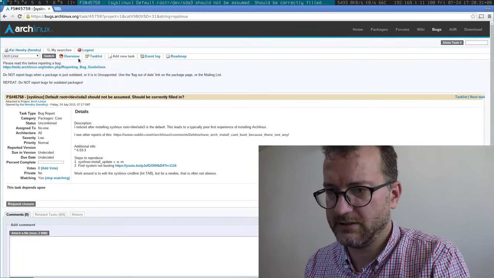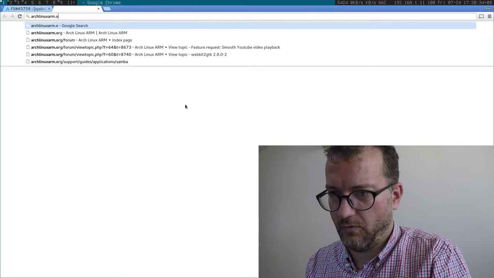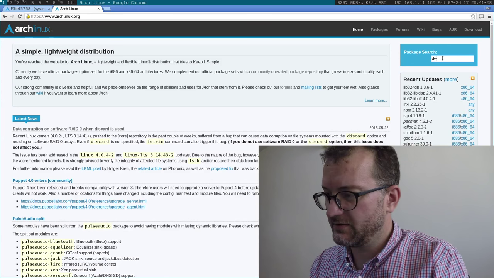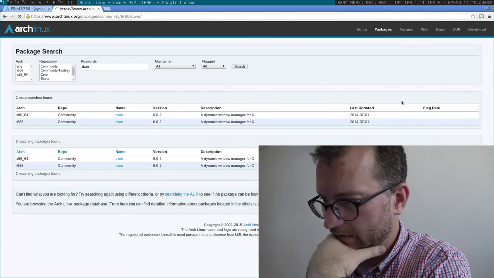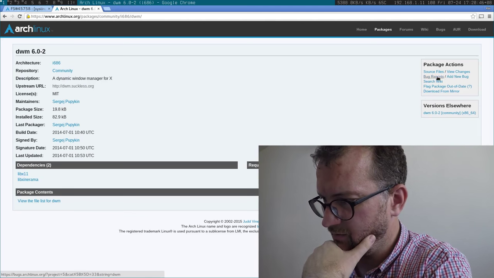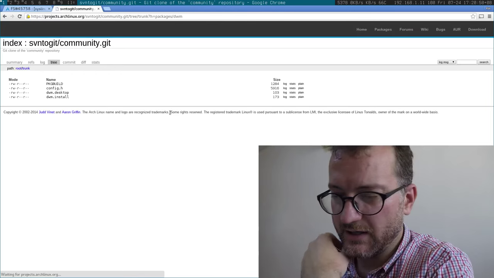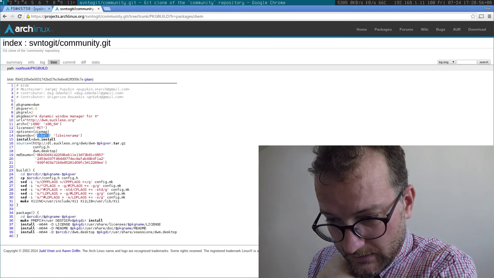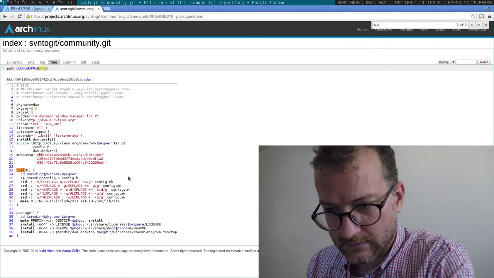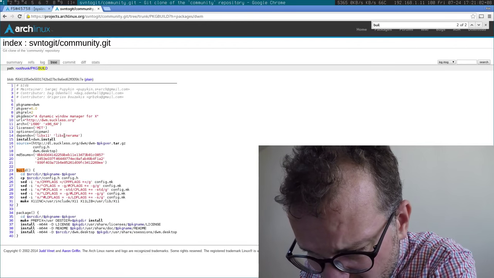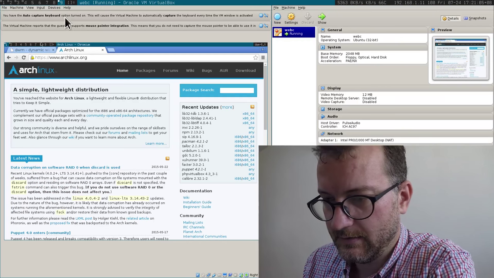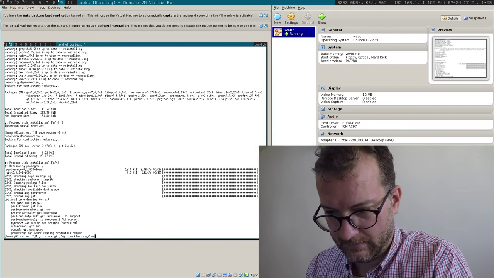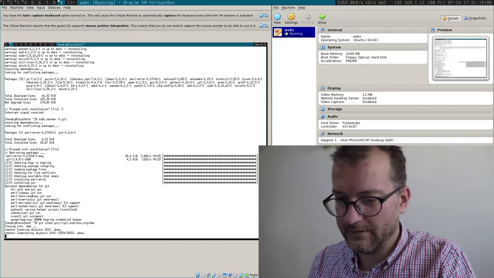ArchLinux.org. Actually, let's just go to my browser. And DWM, let's have a look at the package build, source files. So why am I looking at the package build? I'm looking at the package build to see what the dependencies are to maybe build this thing. X11, libXinerama, okay, fine. Okay, let's get DWM down.